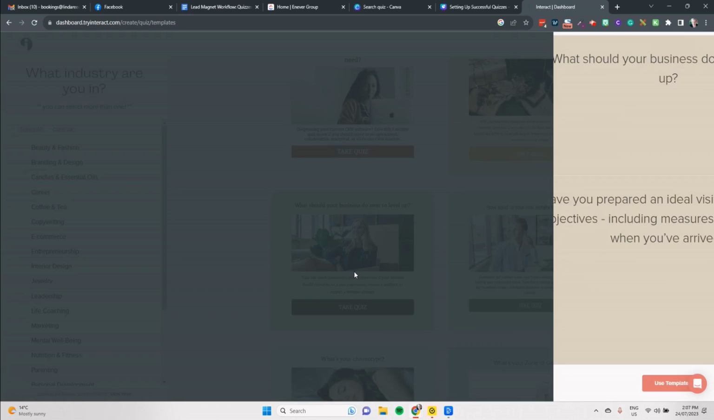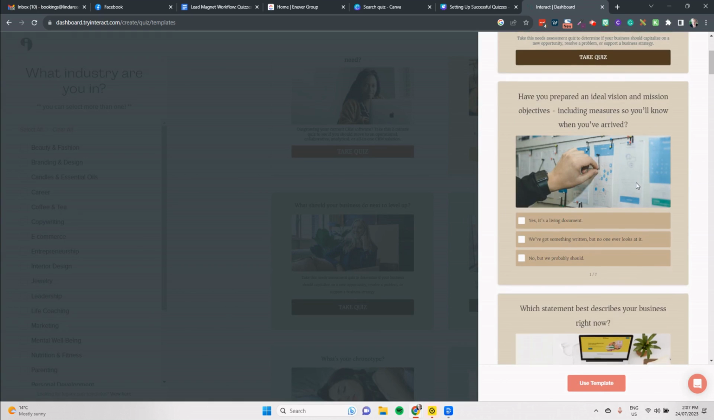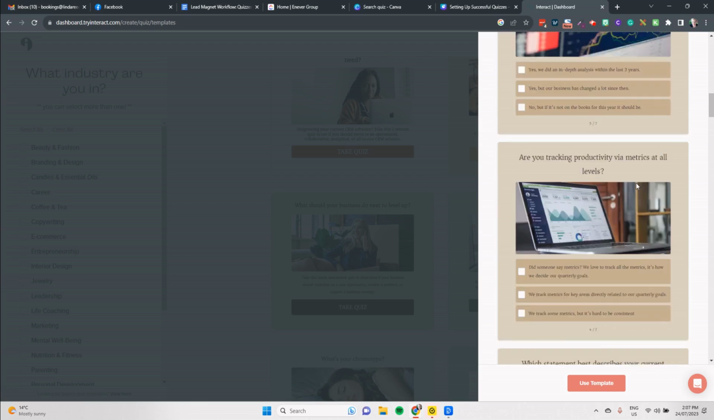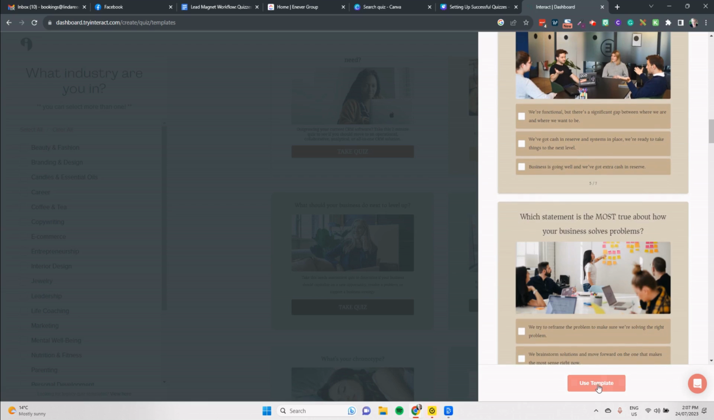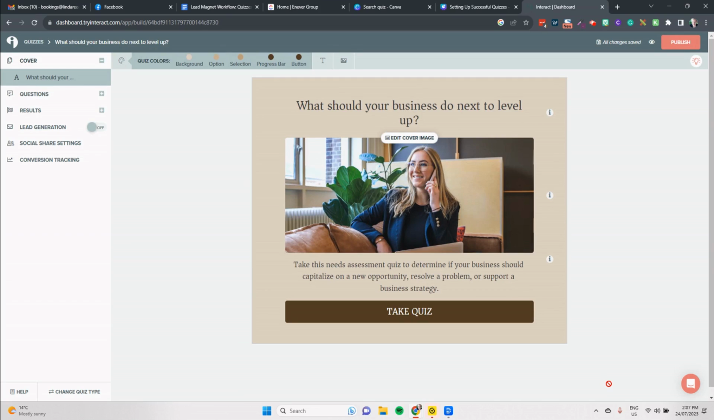So you just hit the preview button and you can see what the template looks like here. Have a look at the preview, see does it work for you? Does it look how you want it to look along the way? And if it does, you hit the use template button. So I'm going to use this template. I'm not going to run the quiz completely through to the landing page right now, but I think that'll be a quiz that'll sit with us really well here at Reed-Enever Group.